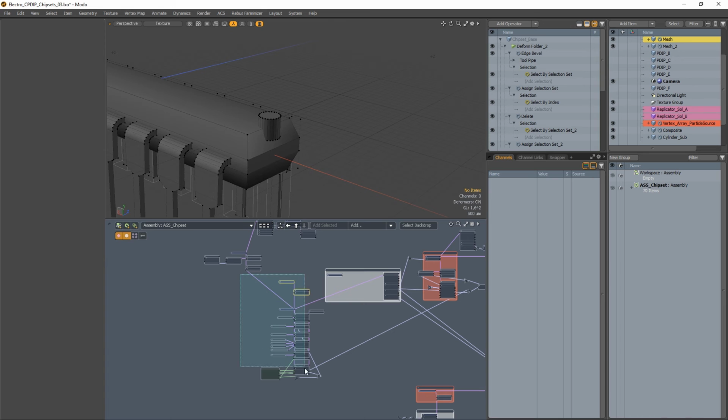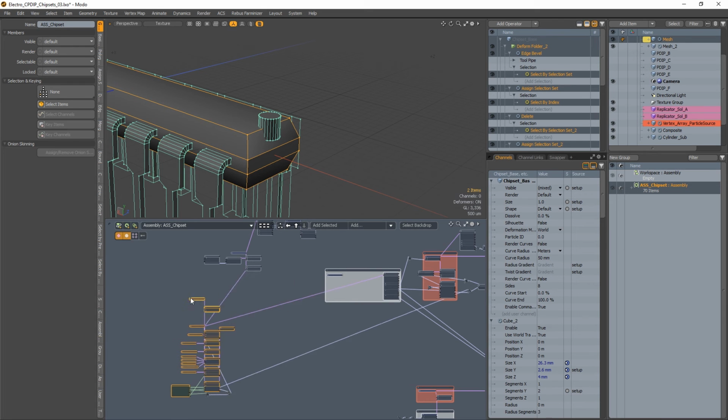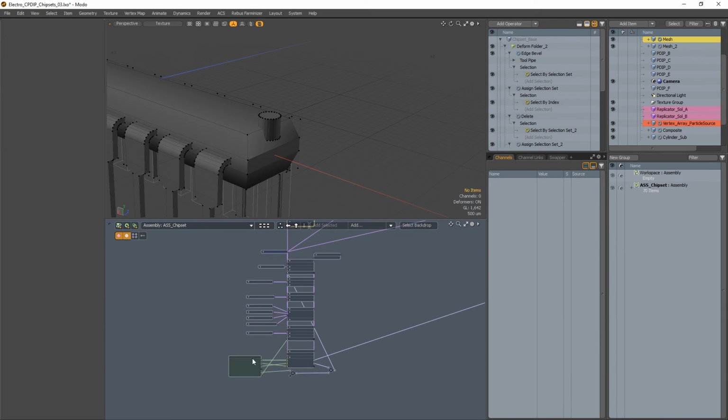We'll remove that. Okay, so we will organize the setup a bit more.